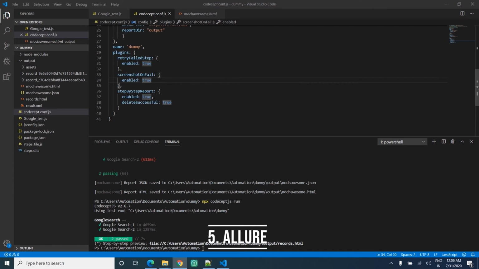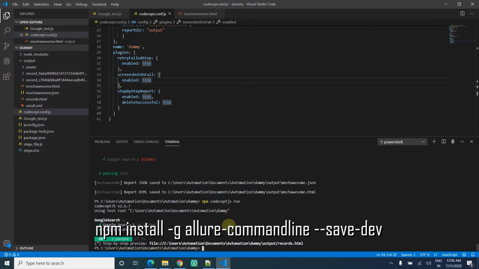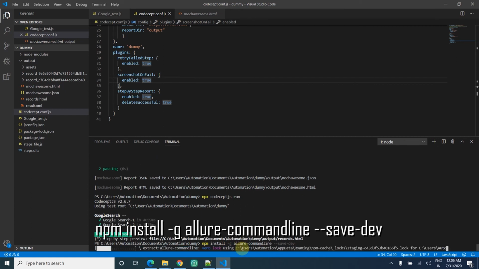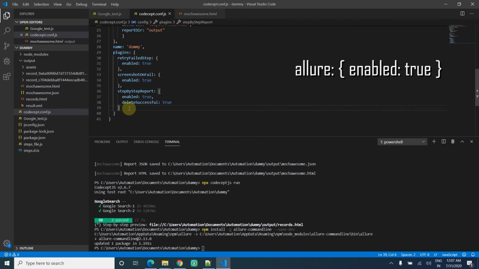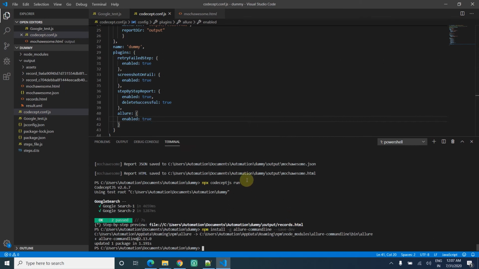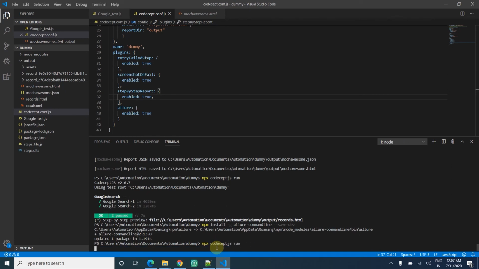So next is the Allure report. Allure is one of the most used reports among testers, because it is a simple and beautiful report. To utilize the Allure report, you need to install Allure and its dependencies first. So npm install allure command line, just install it. Once that is completed, you can go to the config file and set allure enabled: true. It is used as a plugin, so we don't need to mention anything in the run. Simply say codeceptjs run, and run the two test cases.